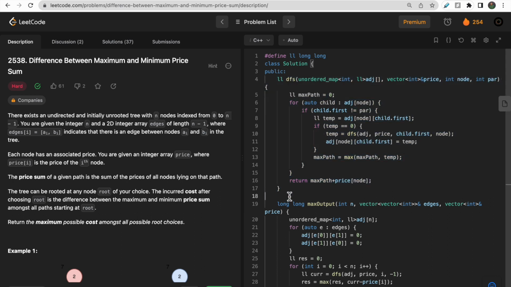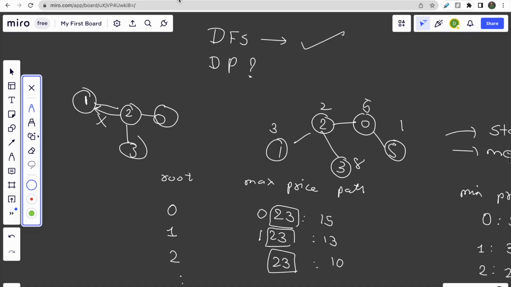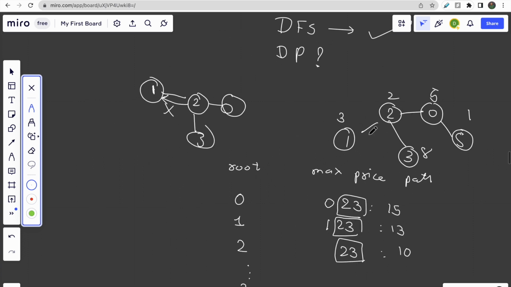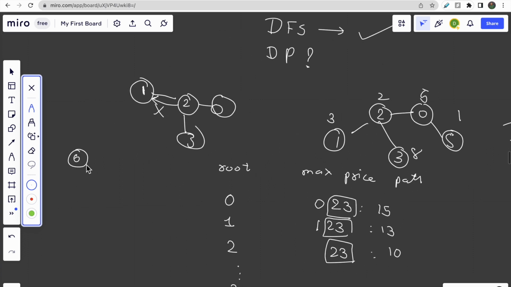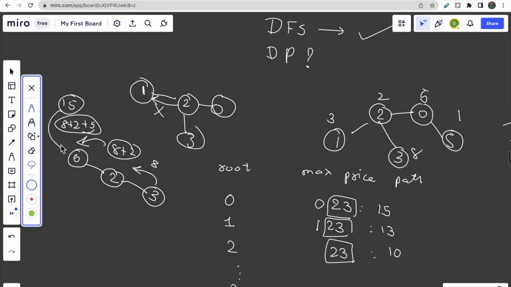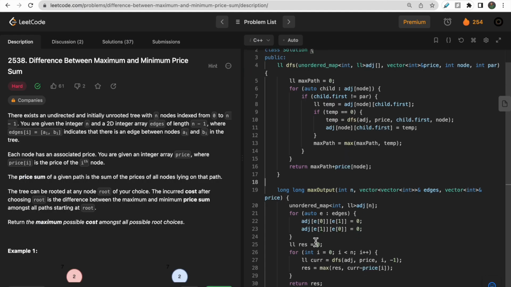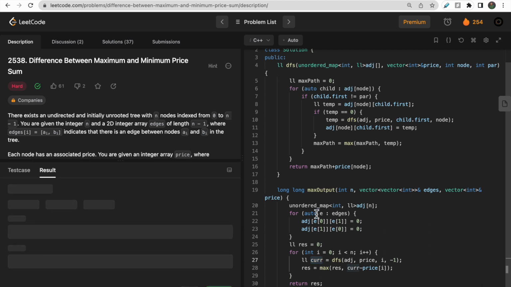So this is the basic DFS function. We just stored the answer, and each node will return the price. So for example, if you are at node 0, its adjacent is node 2. Now 2's adjacent is 3. Now there is no adjacent node to 3. So what will 3 return? 3 will return 8. Here 8 and 2's price is 2. So 8 plus 2, this answer will be returned to 0. Now 8 plus 2, that is 10, plus 5, 15. So this DFS function in the end will return this 15 to the current. So this is how this DFS function will work.